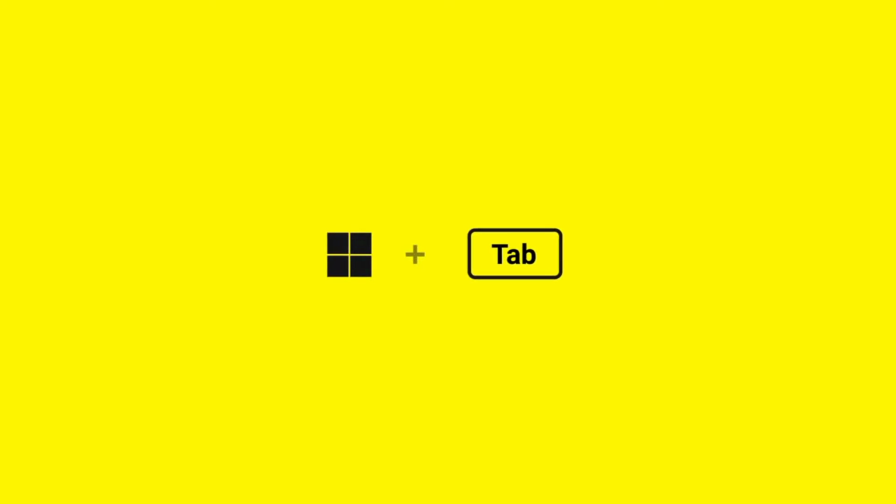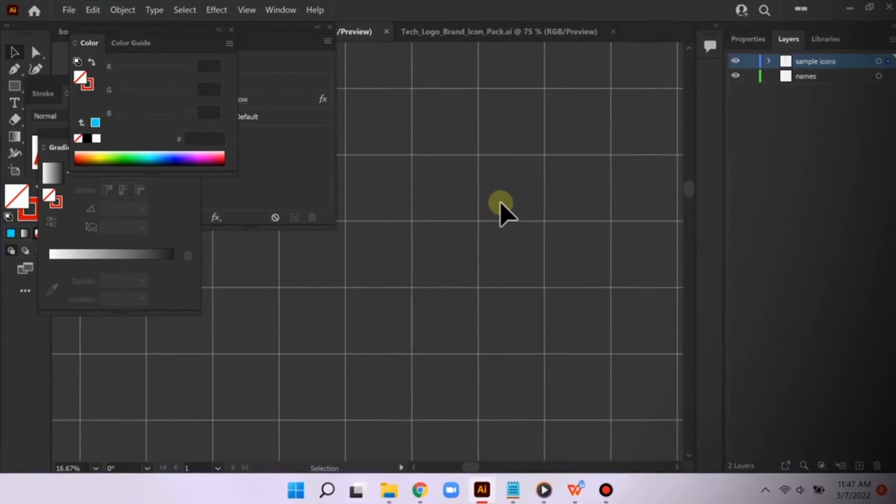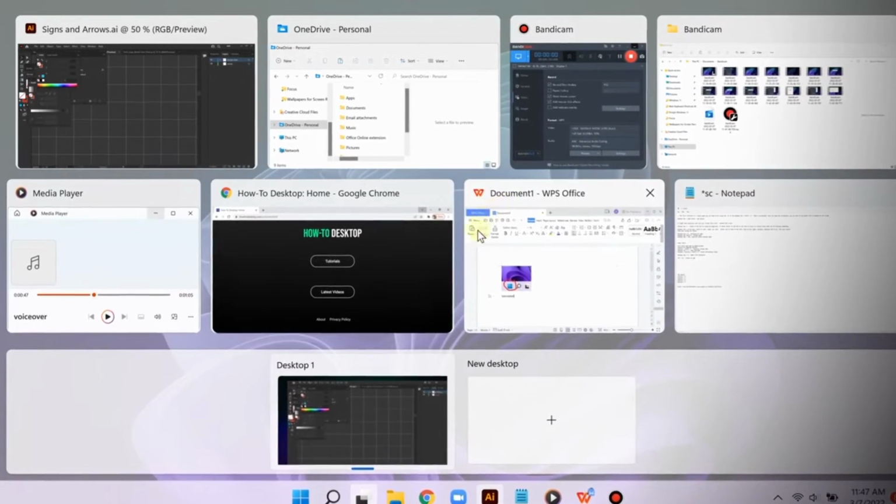Now this one is a favorite to many. It's Windows Tab. You can instantly switch between apps and also virtual desktops.